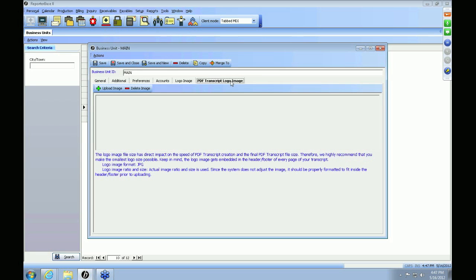The last tab is for your PDF transcripts. If you want to upload a logo to appear on your PDF transcripts, go ahead and enter or upload the logo in here.